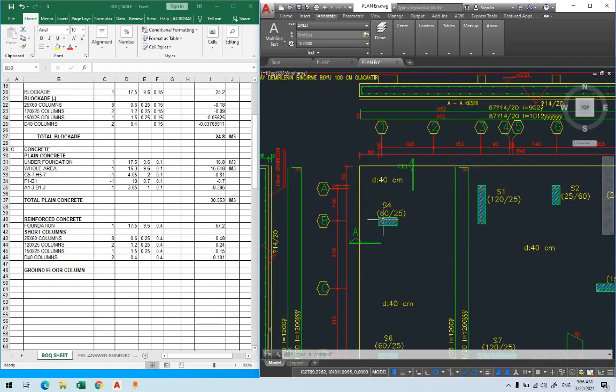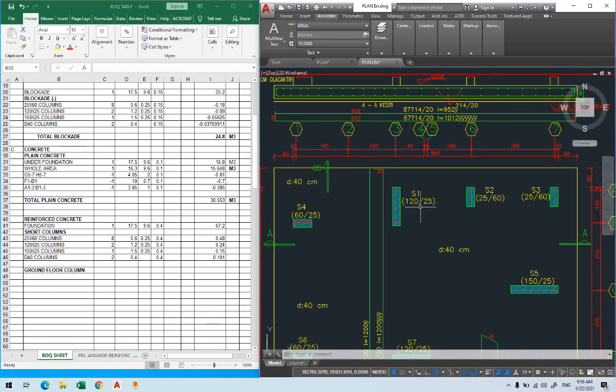Now, let me start with one of them. For example, let's say S4. I'm writing S4 here, and I'll write 1. We may have different S4s, similar S4s, 25 by 60, we have it here, 25 by 60, 25 by 60. But why will I write here 1? Because there's something I want to explain for you.